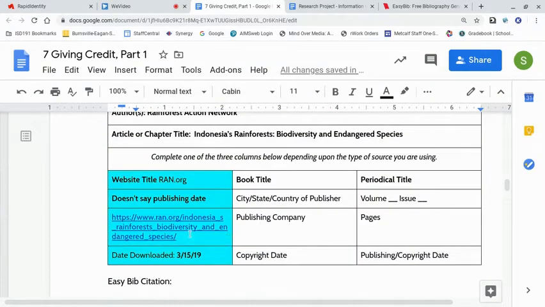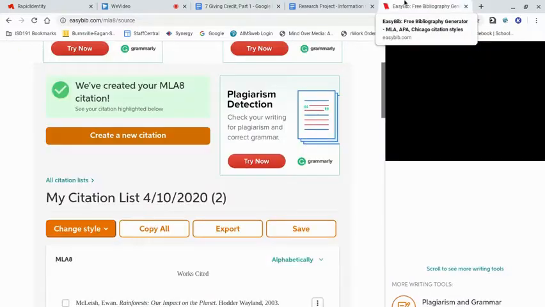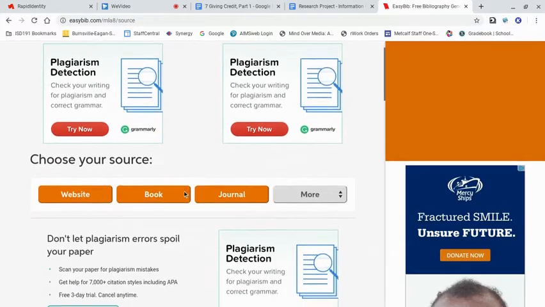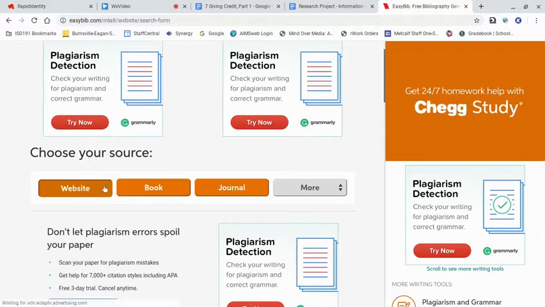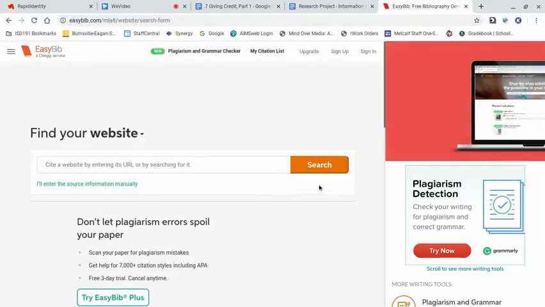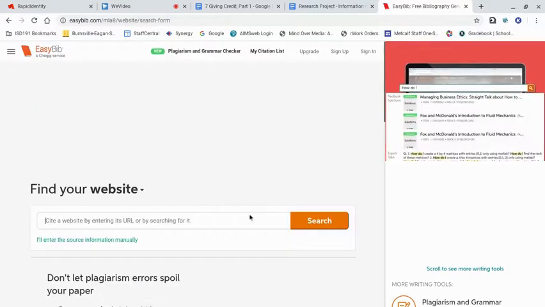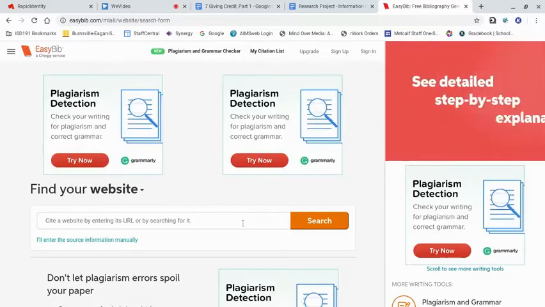this website here. This is the website a student in the past actually used to gather the information. So I'm going to copy that with Control-C and take it over here to my new website citation. I'm going to paste the URL. There are a lot of ads on here.